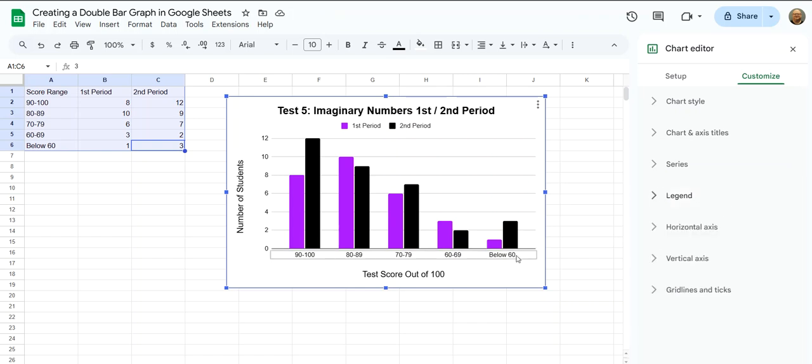The horizontal axis information is the actual test scores here, so I can make adjustments there by selecting that, or the vertical axis, I can change the vertical axis numbers there. They're fine, so I'm not going to make any adjustments.